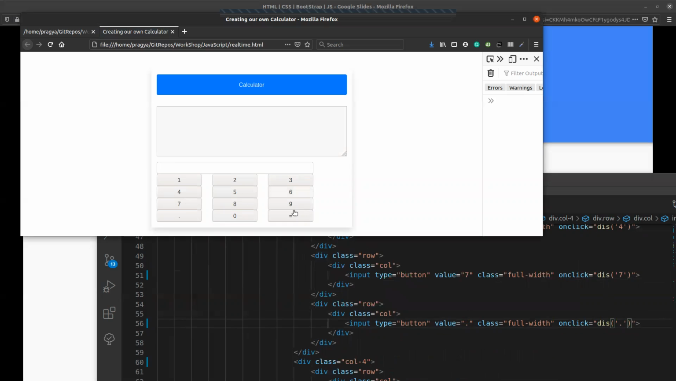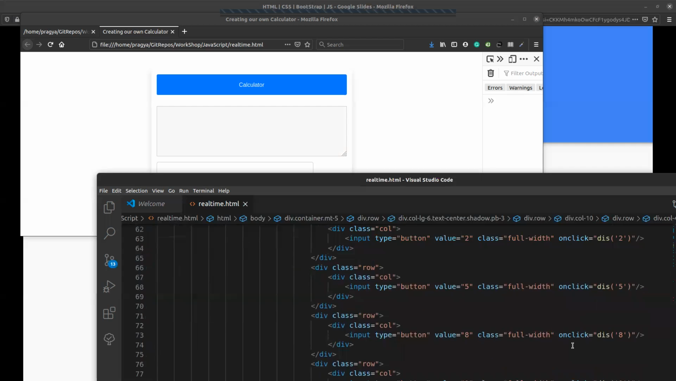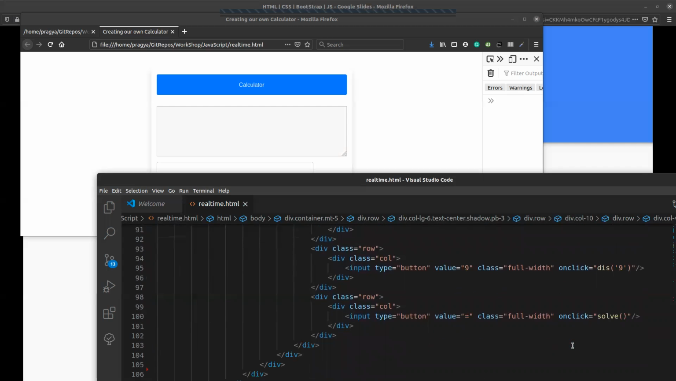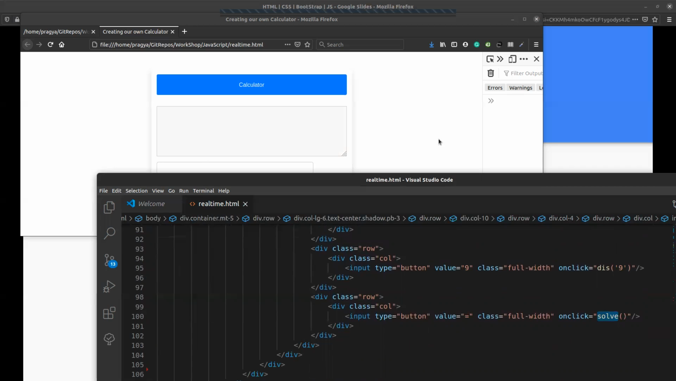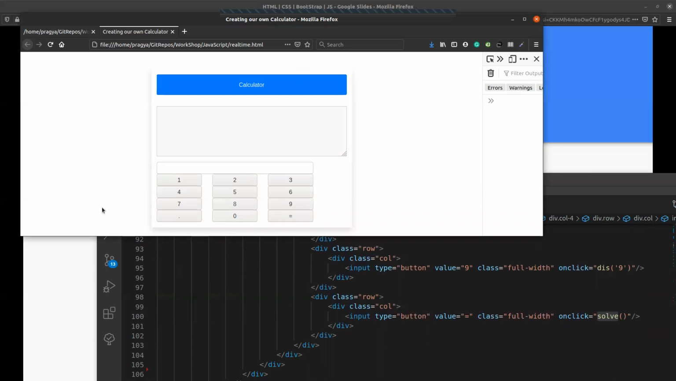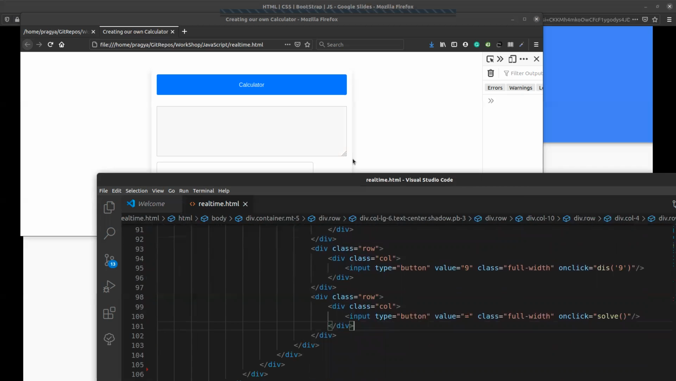Yeah, so there is one special button in all of them, which is the equal to sign. When we press equal to, this expression should be evaluated. So we have a different function for this equal to sign, which is solve. We have not defined the functions yet, but whenever this button is pressed, we'll be calling the solve function. So we have created our calculator's left hand side part. Let's create the remaining part as well.